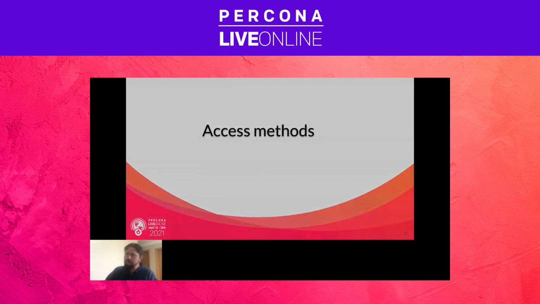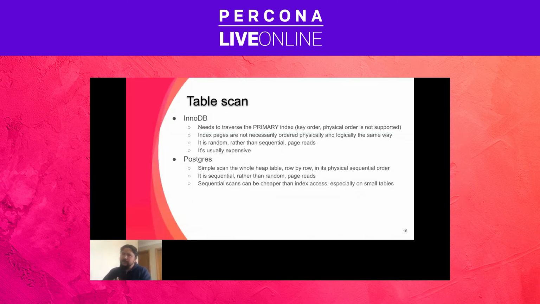Well, having that in mind, we need to understand how the tables can be accessed. We have basically 3 types of access on the table. We have the table scan. This is when we need to traverse the whole table.